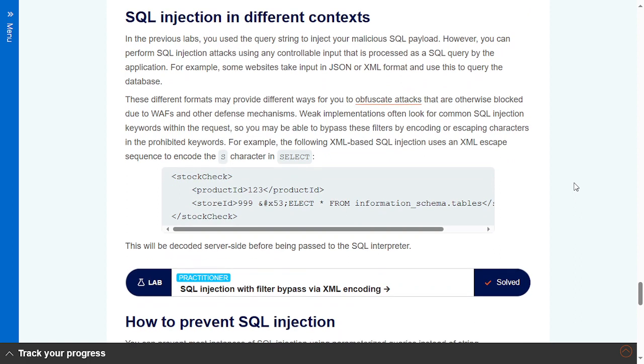SQL injection in different contexts. In the previous labs, you used the query string to inject your malicious SQL payload. However, you can perform SQL injection attacks using any controllable input that is processed as a SQL query by the application. For example, some websites take input from JSON or XML format and use this to query the database. These different formats may provide different ways for you to obfuscate attacks that are otherwise blocked due to web application firewalls and other defense mechanisms.